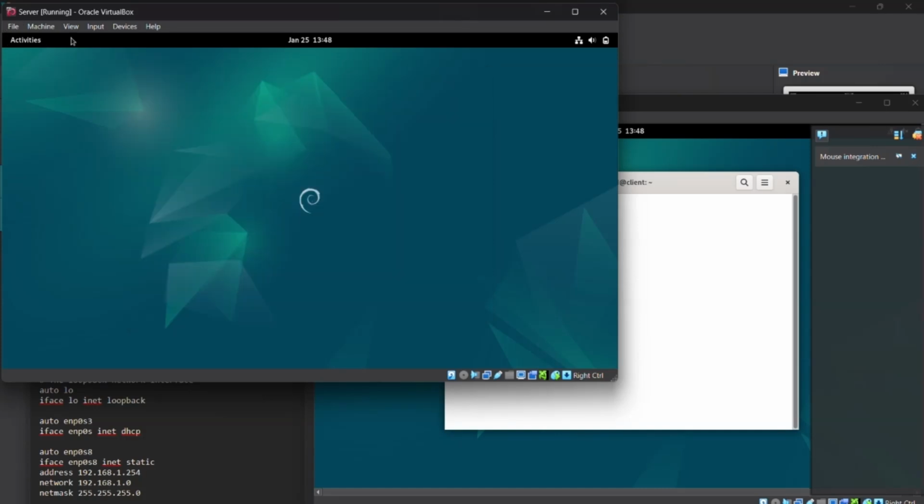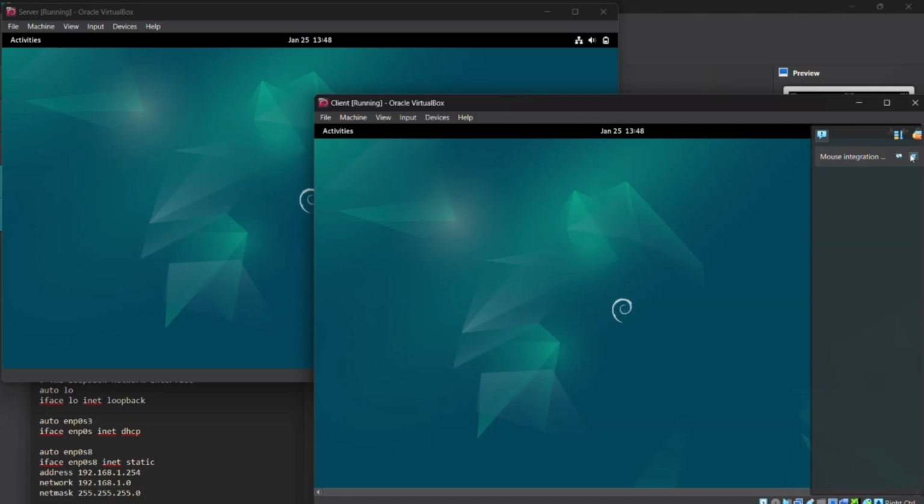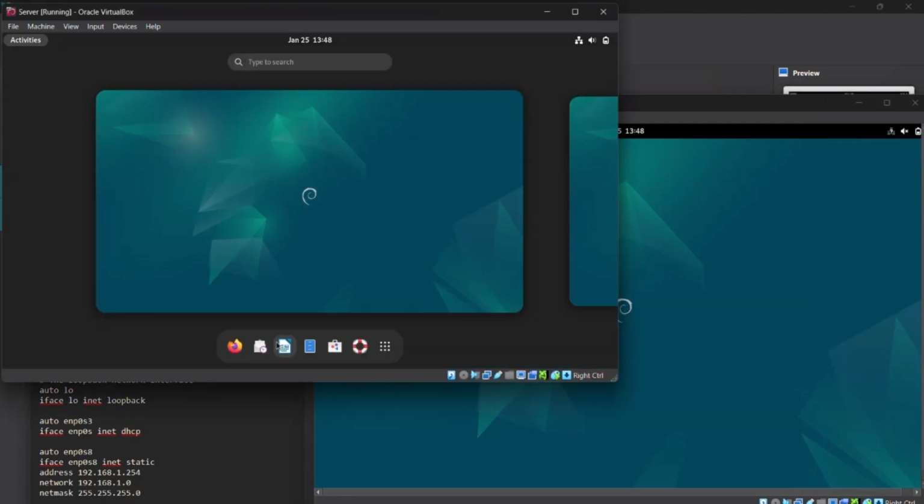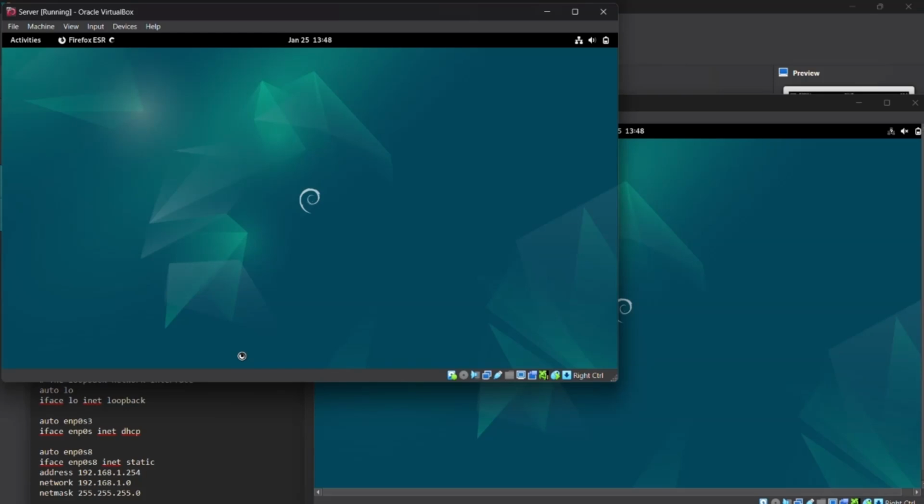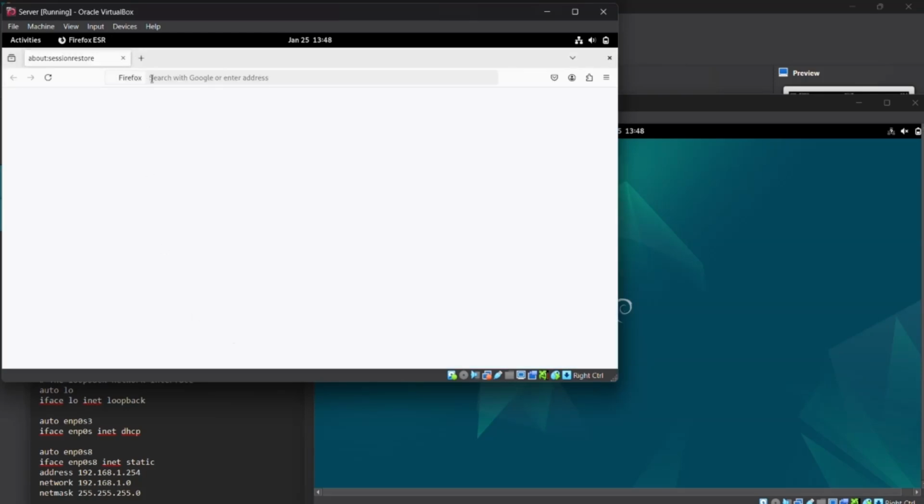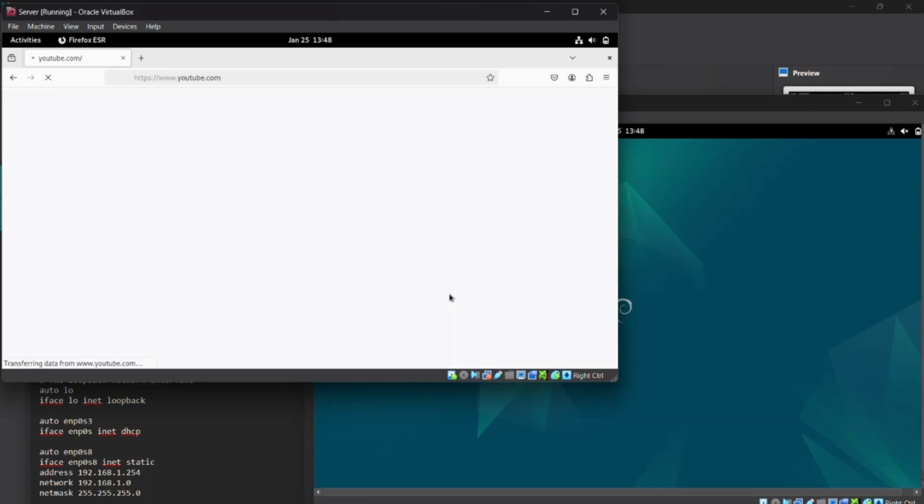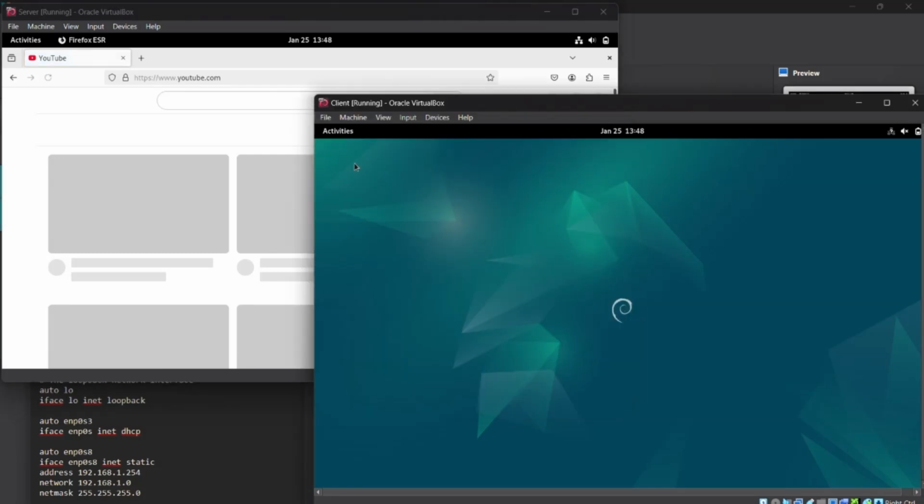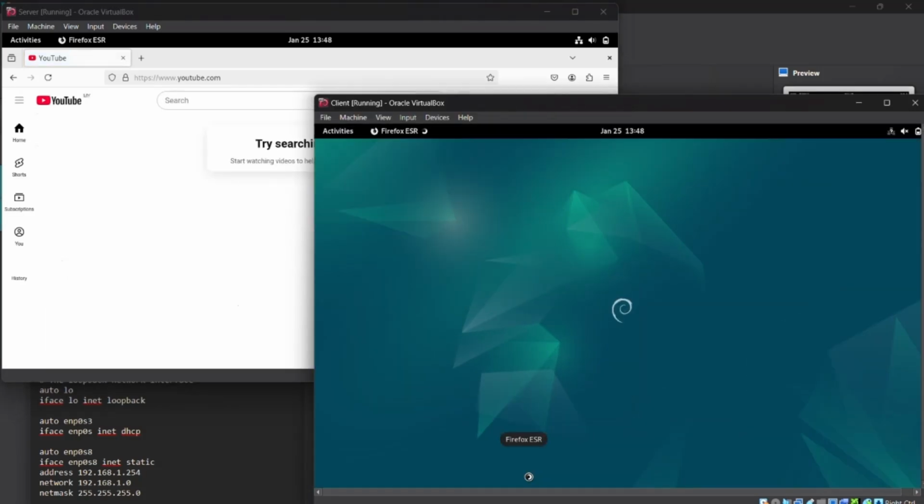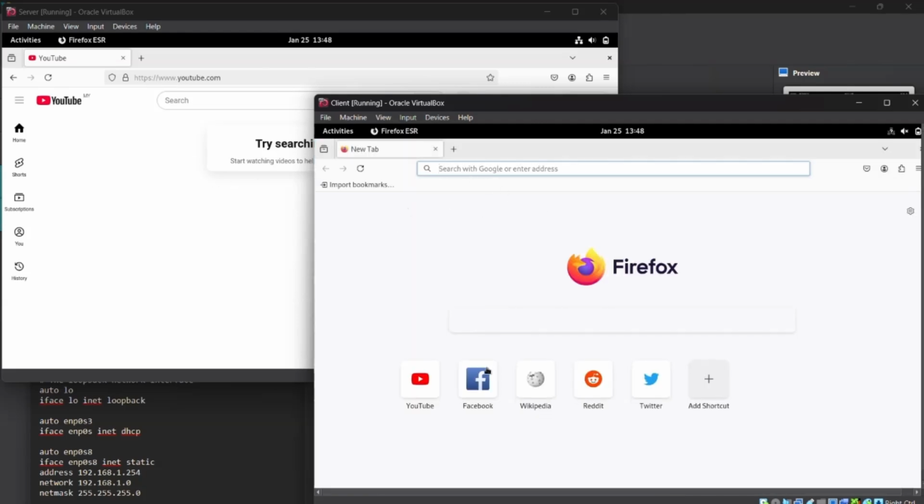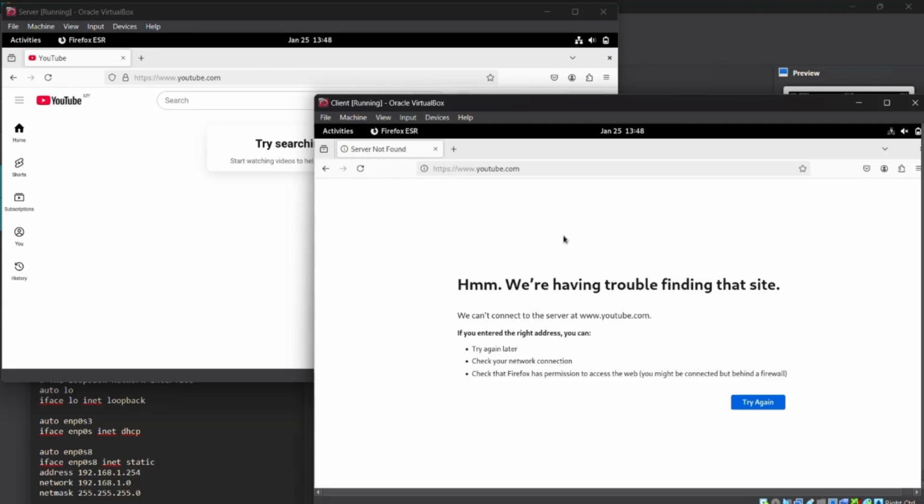So now we test the server if it can connect to the internet. So let's open Firefox here. As you can see, YouTube is loading for the server part, which means that it is connected to the internet. So let's try the client. For this one, it should not have internet access because it's the client. As you can see, it cannot connect to YouTube because there is no network connection.